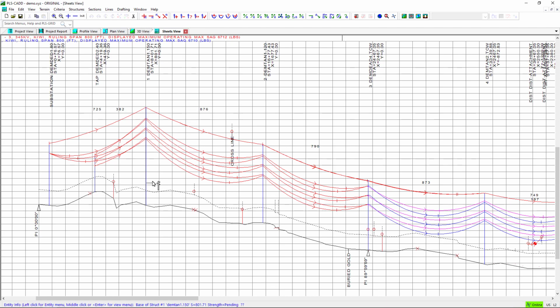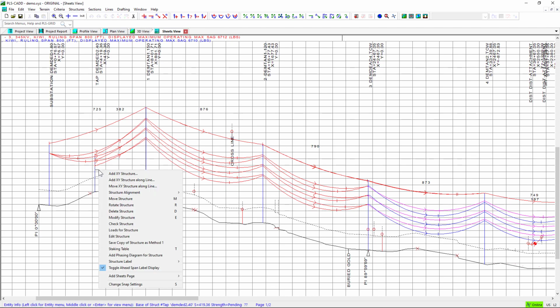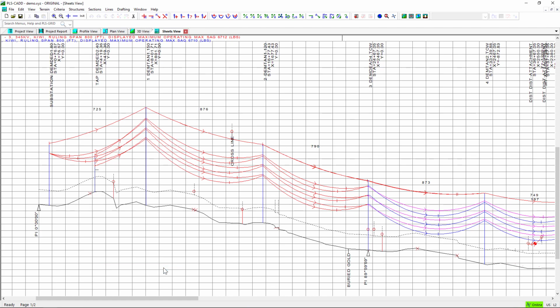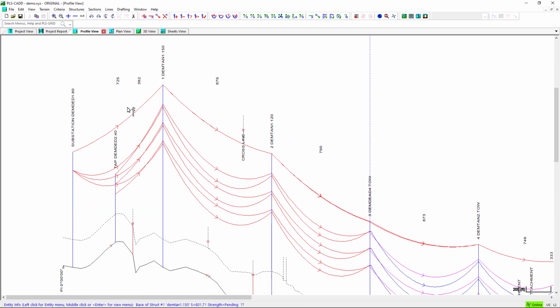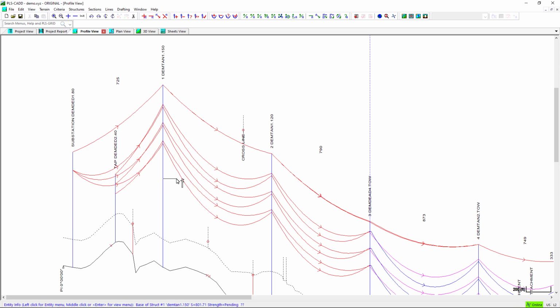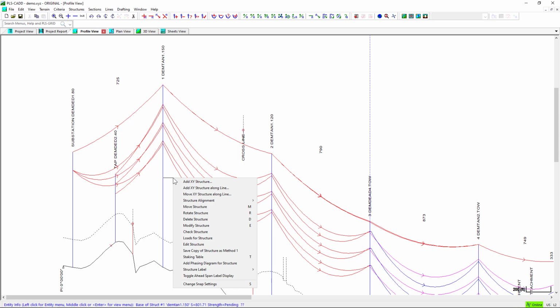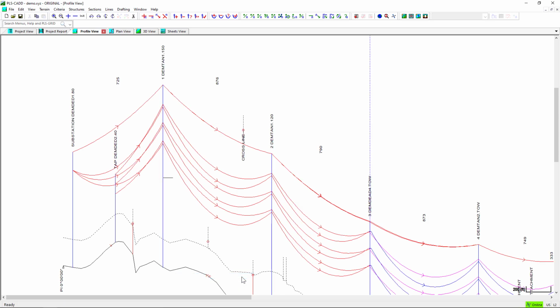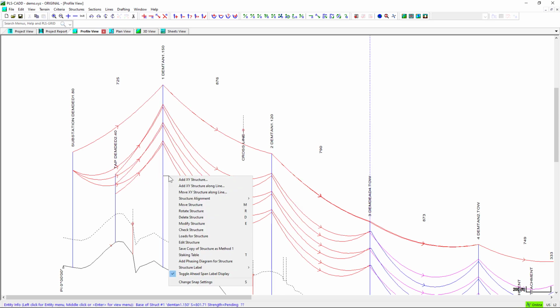Once you've located the back structure, left-click and select Toggle a Headspan Label Display. Unlike the other text position features, this command works in both the Sheets view and the Profile view. To turn the label back on, simply left-click on the back structure and select the Toggle a Headspan Label Display command again. You'll notice this command is turned on when a check mark appears.